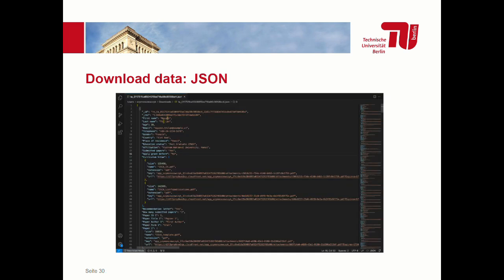Here you can see what the data downloaded in JSON format looks like in VS Code. We decided to add this option even though it hadn't been implemented before, to compensate for the lack of an option to download data in an Excel format.